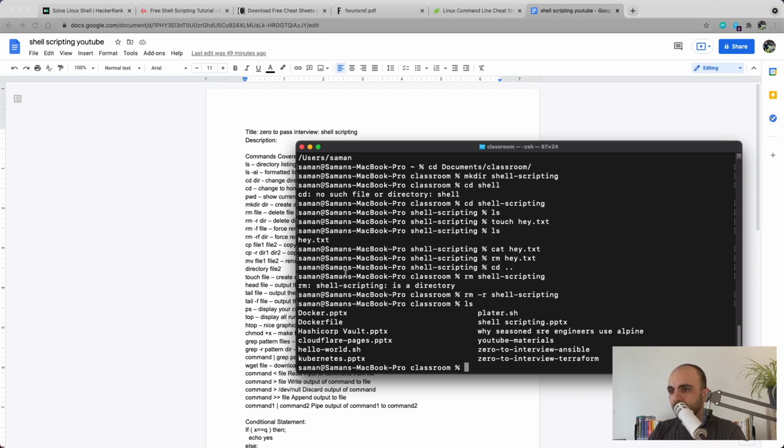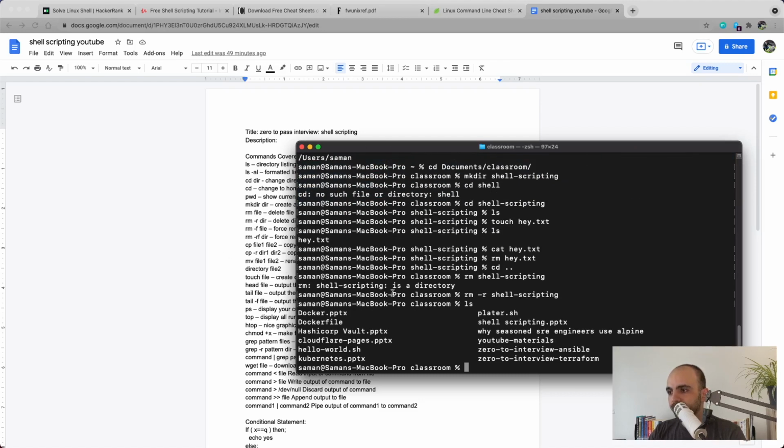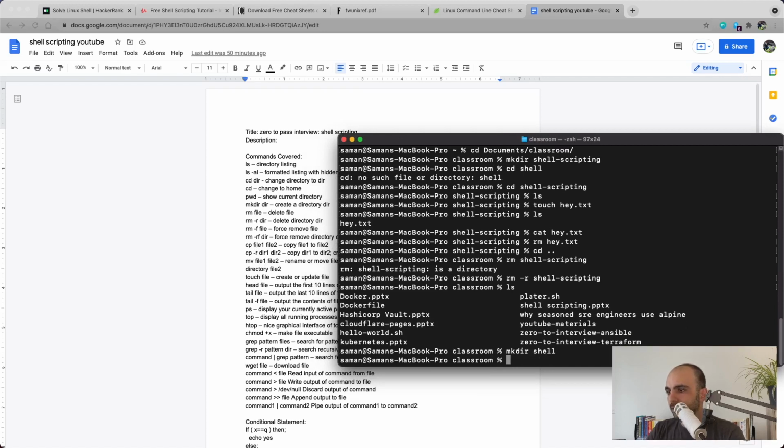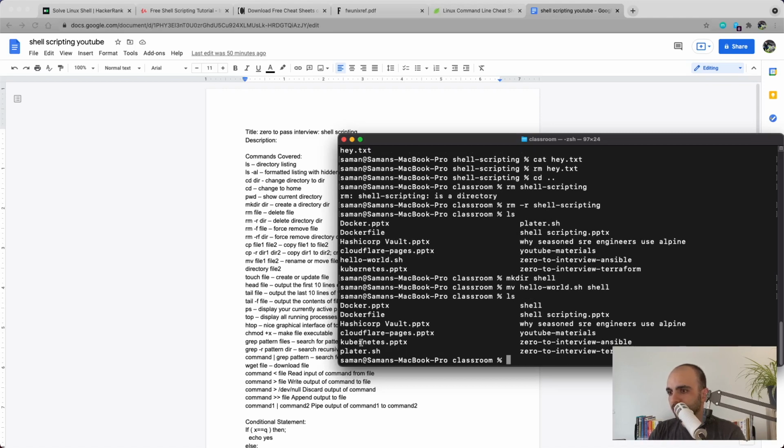And then we can move a file, with mv. Moving a file is either renaming it, or you can even move it from one place to another place. So let's say mkdir again, shell, and then we can move the file hello world to shell. That's a directory. And then you can see here we don't have any hello world anymore. You can see it's in there.